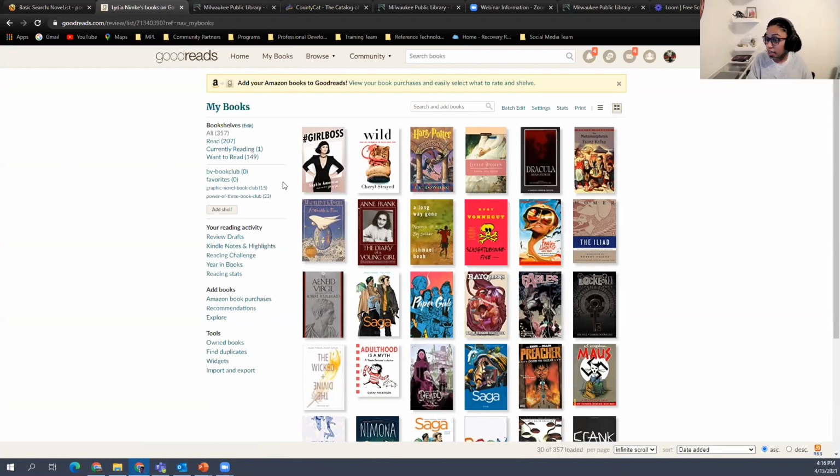So you can create your own bookshelves. You can create as many as you want, but by default, you have a read bookshelf, so books you've already read, a currently reading bookshelf, and a want to read. And you can just stick with the stock ones if you don't want to go around making new shelves as well.